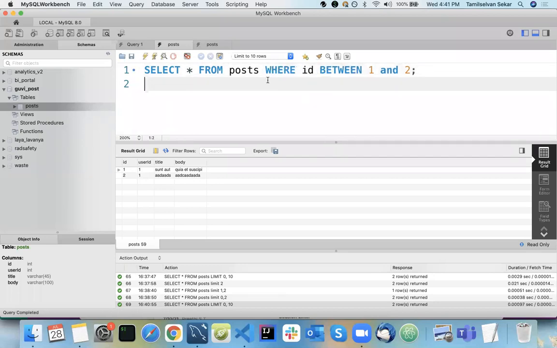Okay, so something like this. Post where ID between 1 and 2. You can mention some ranges. Suppose if you want to get like 4 to 6, you can mention it that way. So 4, 5, and 6, those records will be fetched.